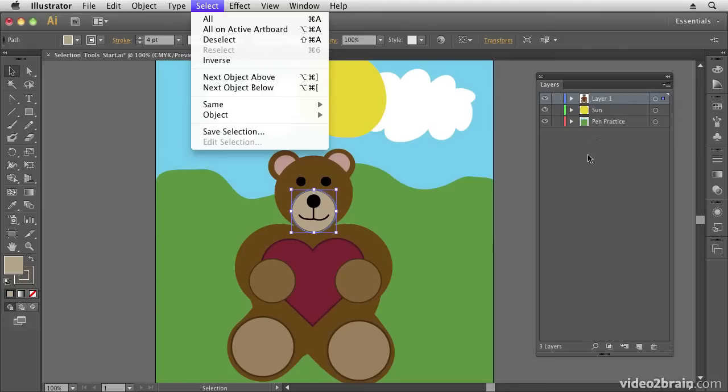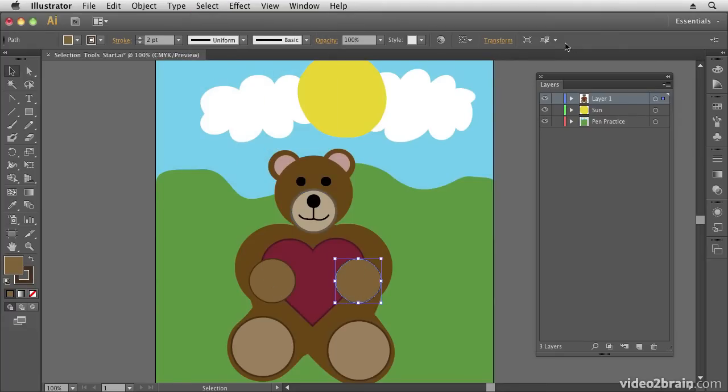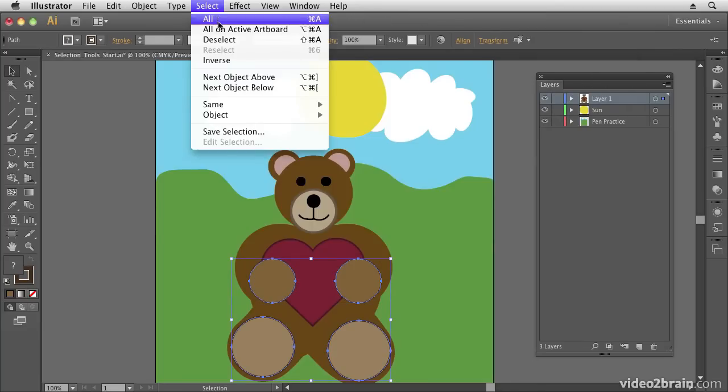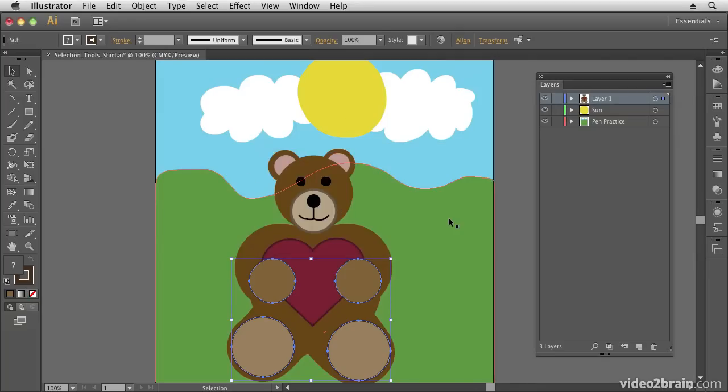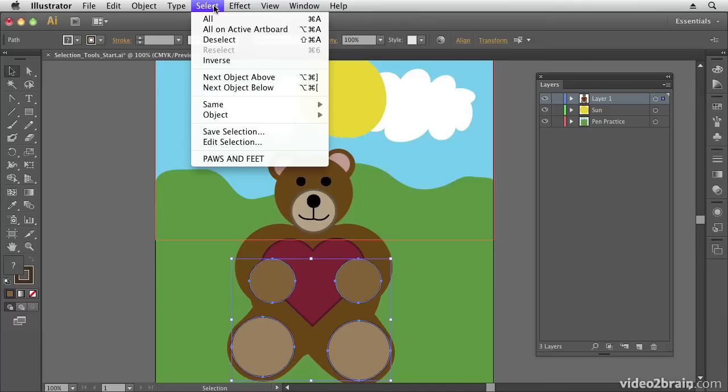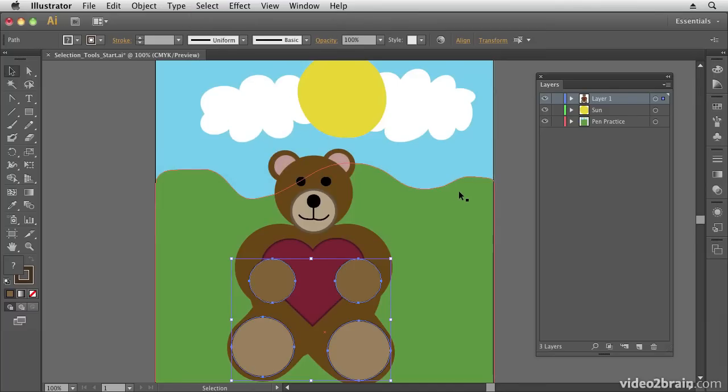You can also, once you've selected something, so select this and then select same stroke colour, so we select those 4, and then go up to our selection menu and say save selection, and we can call this paws and feet. And we now have a selection for paws and feet that we can go in and choose at any time. So if I've deselected, want to go back to my paws and feet, I just choose it and I quickly select them. So lots of different ways of selecting items in Illustrator.